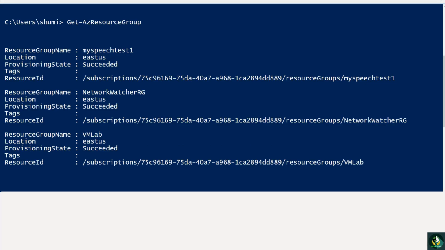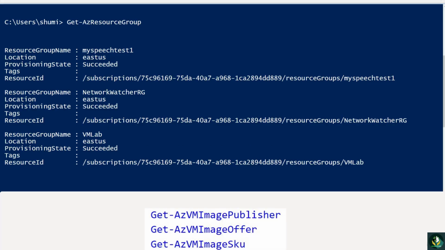Now, the key commands for this video. The process of deploying a virtual machine using a specific image includes finding a publisher, finding an offer from the publisher, and then locating a SKU for the image to use. To work through this process, you need to run three different PowerShell commands.